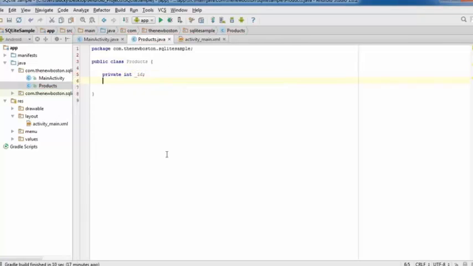Whenever you have a table, you have that primary key, the primary ID. Whenever you reference it in Java, make sure that you call it _id, and Android depends on this _id for a lot of things, so don't get too creative with the names. Of course, this is the ID of each product.